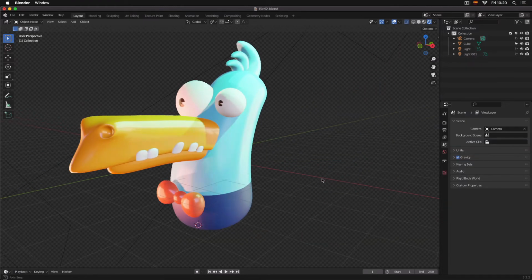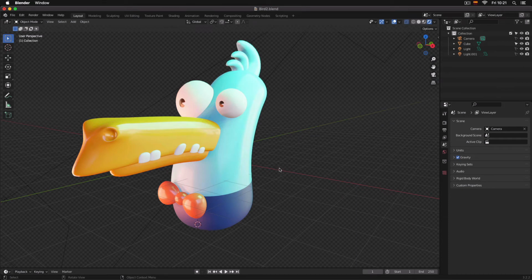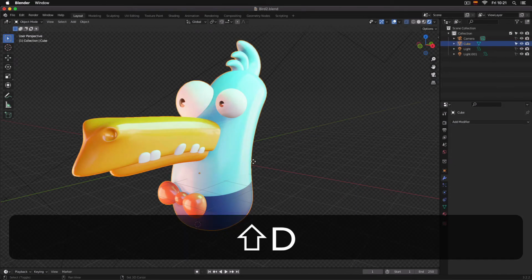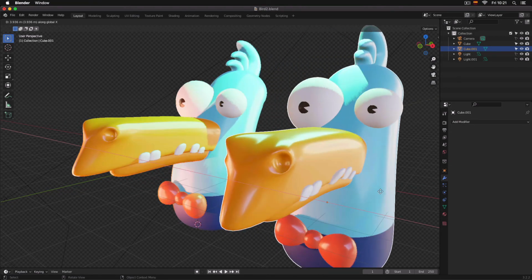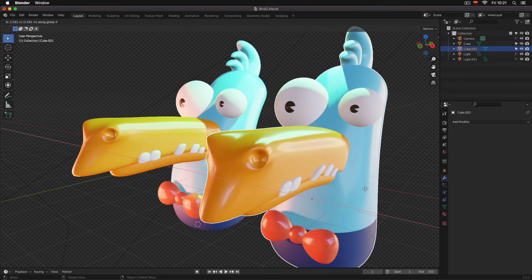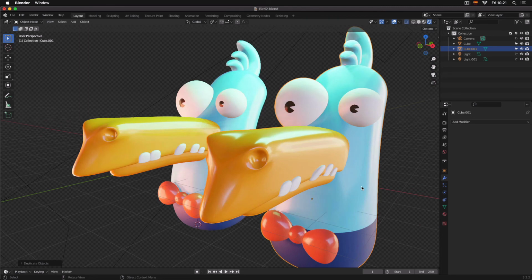If you want it to move in a straight line, you can press Shift D and then right away press X, and you move it completely horizontally to the other object. Okay, that is how you duplicate an object in Blender.